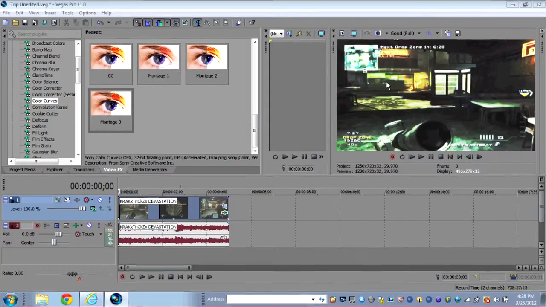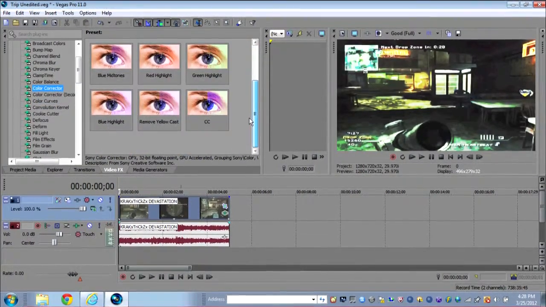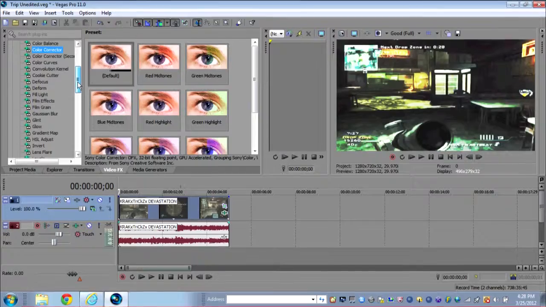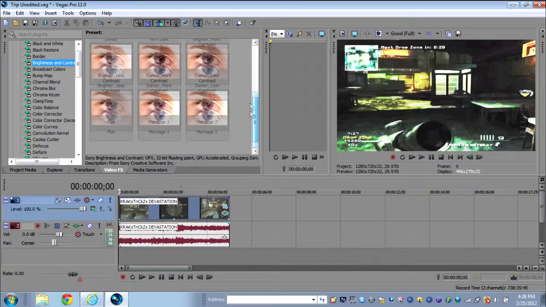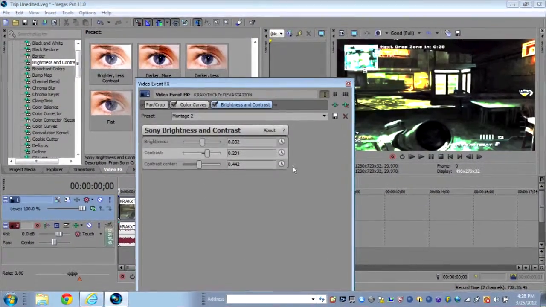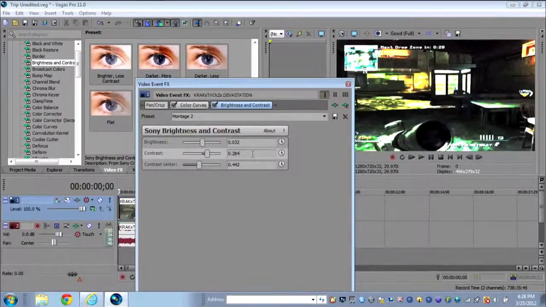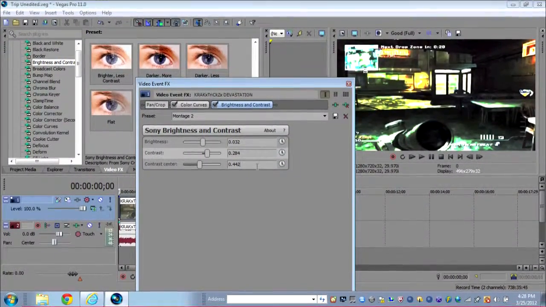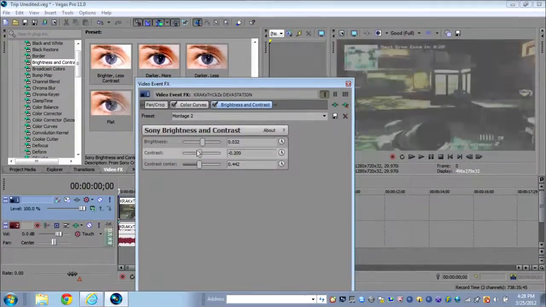Once you've applied that, it'll give it this kind of little effect. Then you can go to, no, it's not color corrector, is it? Let's go to, where is it? Brightness and contrast. I'm going to take my montage number 2 and apply that on. It gives it that other really nice effect. Now you're going to bring this to about 0.030, this 0.8085, and this 0.440. That's going to be your main thing.